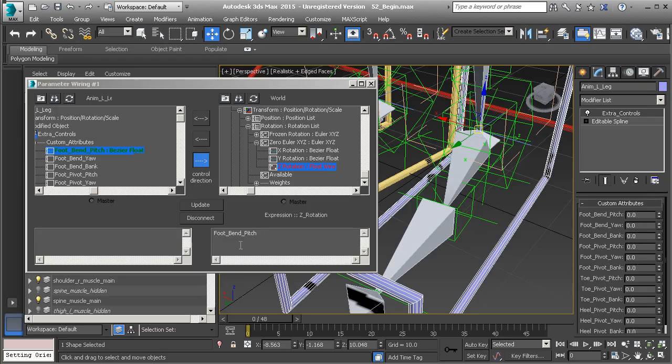3ds Max uses radians to interpret rotation. So all we need to do is go ahead and update our expression to consider radians. Let's go ahead and add deg to rad. It's going to be capital D, e.g., capital T for 2, and capital R for rad. And then we'll concatenate the rest of our expression. So we'll put foot bend pitch in parentheses.